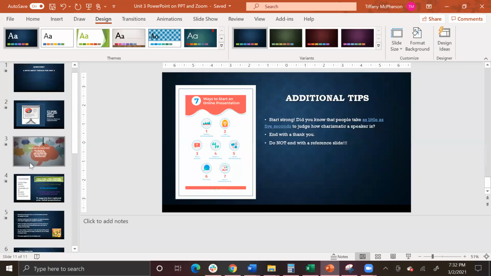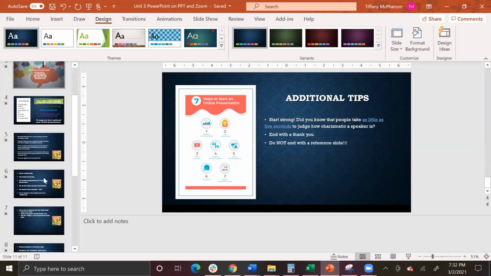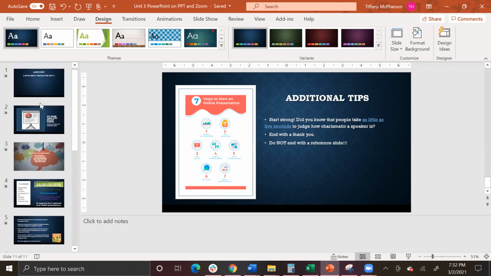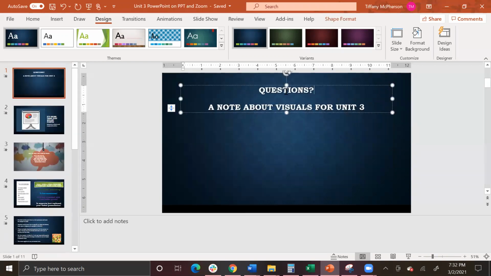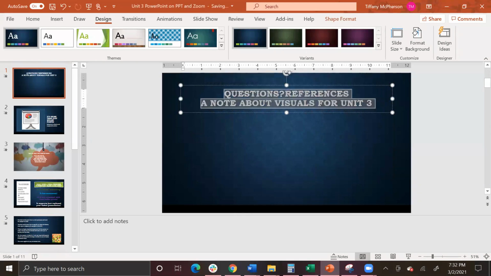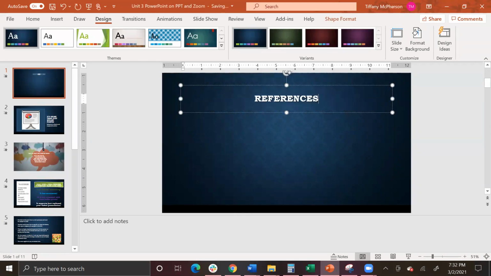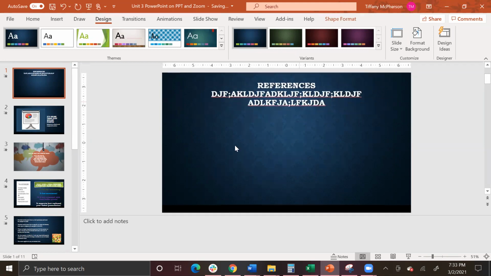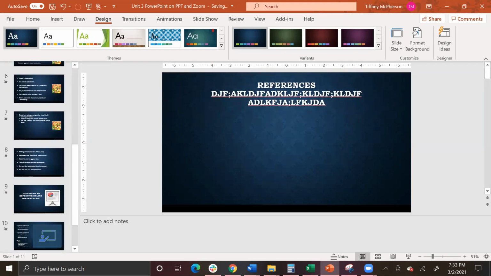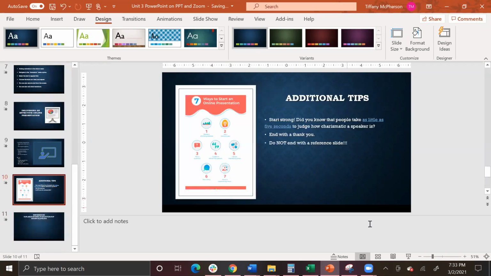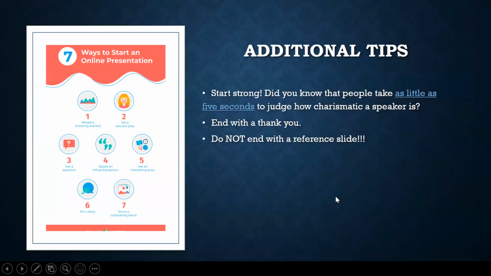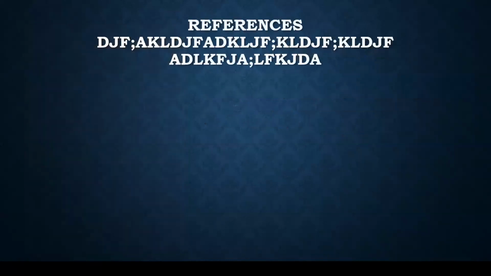So I don't have a reference slide here, but let's just say I did. I would place the reference slide here, right? So this is my references. And we have all of our references on the slide. Most of the time we see these here. So now as I'm wrapping up my presentation, I'm like, and thank you for being here and listening to me tonight. I hope that you learned a lot. And these are my references.